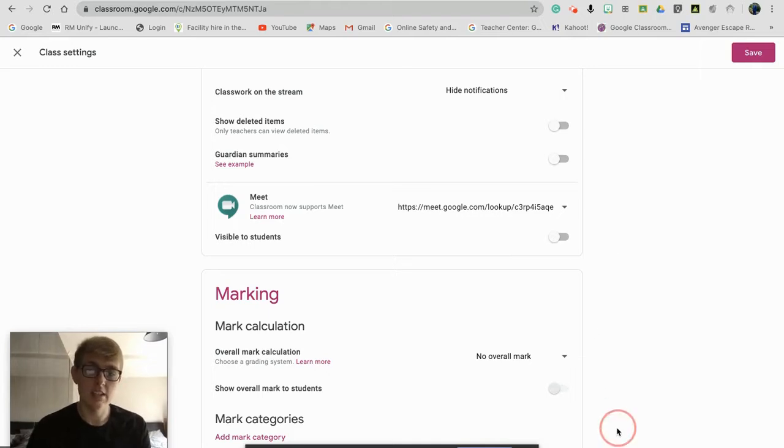You've also got the Google Meet integration with Classroom, which we're going to do in a later video. But you can organise a Google Meet directly from your settings here. And you have a marking box here, so you have mark calculation. For overall mark calculation, you can choose a grading system: total points, weighted by category, or no overall mark.